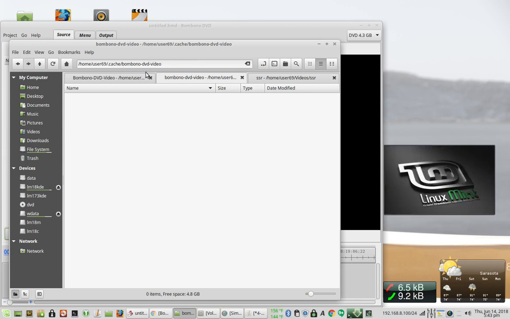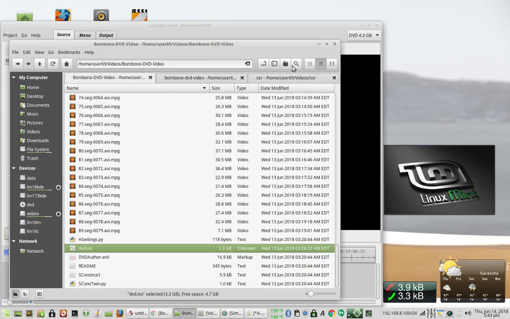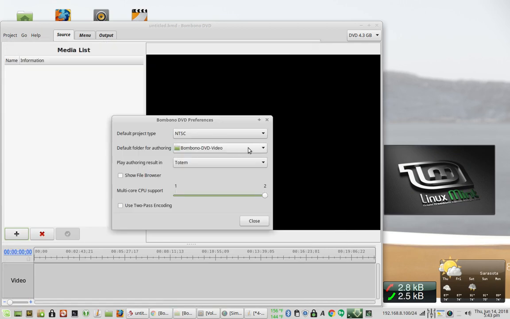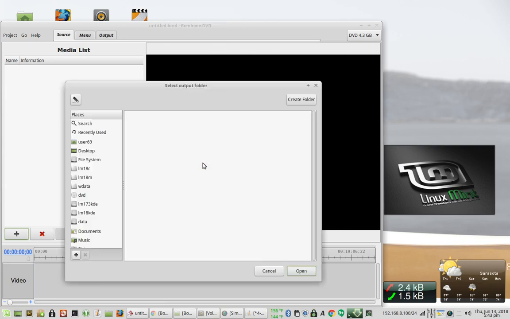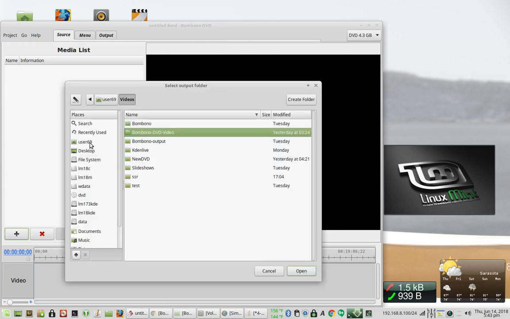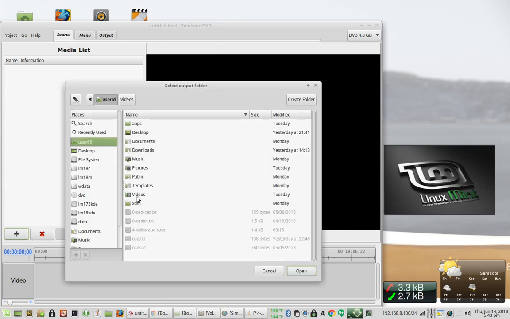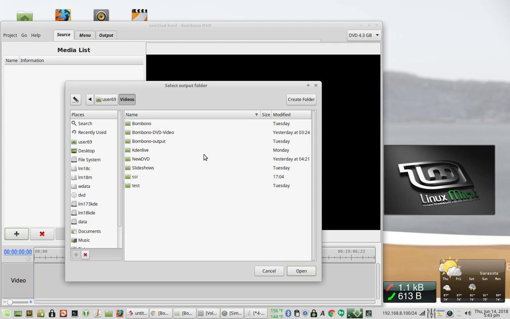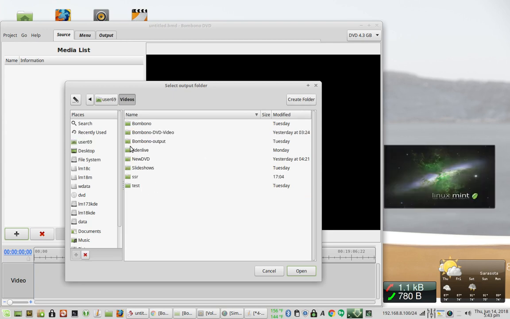But I changed that folder. I created a Bombono DVD video folder underneath my videos folder, and I changed Bombono's user preferences to use that here. You just click Other, you click your username, and then you go to your video folder, and you can create a folder and type what you want in. I created this Bombono DVD folder because that's where I want Bombono to put everything it's going to create.